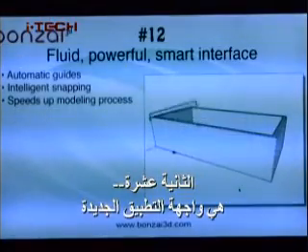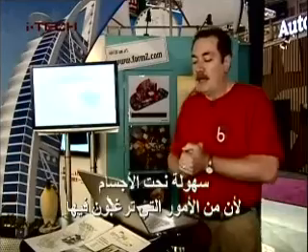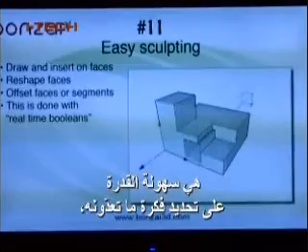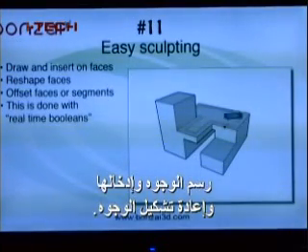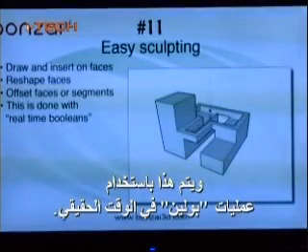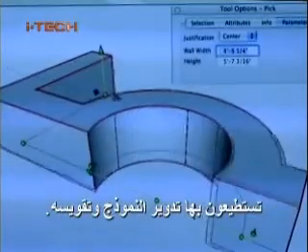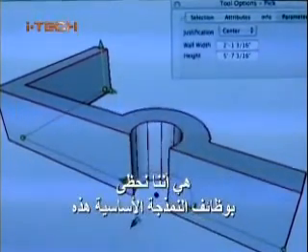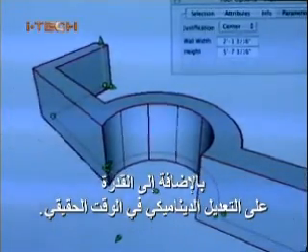Coming at number 12, brand new interface, built from the ground up. We started off with a clean slate. Number 11, the ease of sculpting objects, because one thing that you want to do is have the ease of being able to quickly conceptualize your stuff, draw and insert on faces, reshape faces, and this is done using real-time Boolean operations. Coming at number 10, all sorts of classic modeling tools. So you can revolve, sweep, there's helical type objects, but the real power to those is that not only do we have those basic modeling functions, but the ability to do real-time dynamic editing.